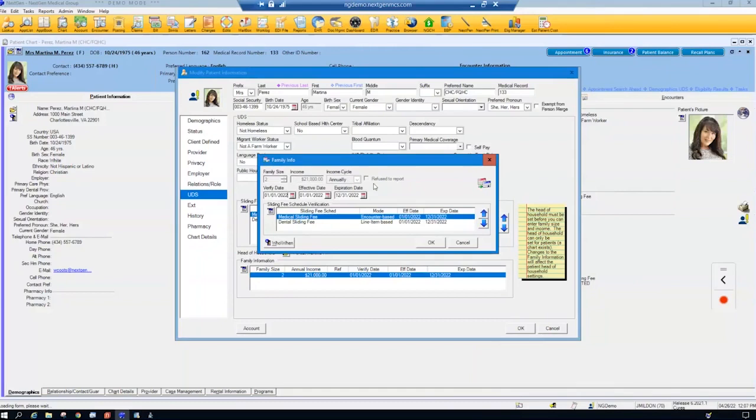So it depends on what they give you for proof of that income. It'll calculate it for you. We verified this back on January 1st, and we're going to make this effective January 1st through the end of the year.